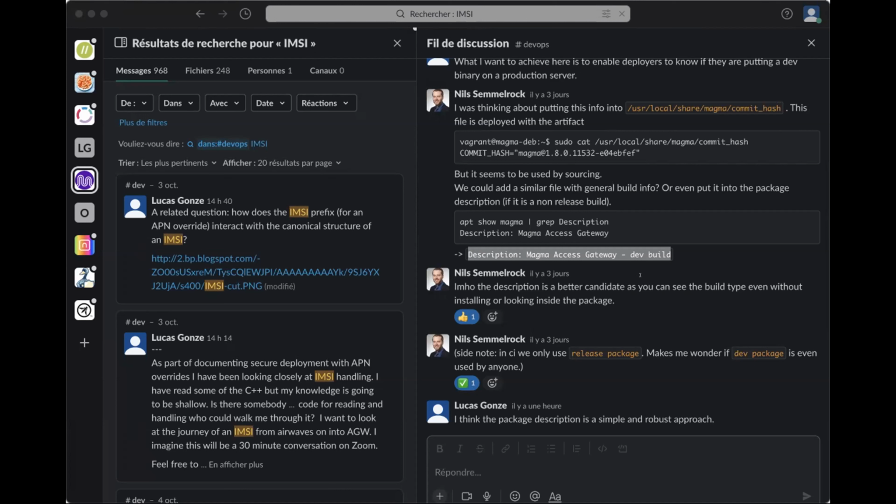Okay. Next, I looked at documentation on MC prefixes used in an APN override. This again is pretty fine-grained. What I noticed is the possibility of conflict with the canonical structure of an MC and a need to document that. So I will follow up on that more elsewhere and maybe in the engineering meeting as well. That is it for me. Thank you for this time.